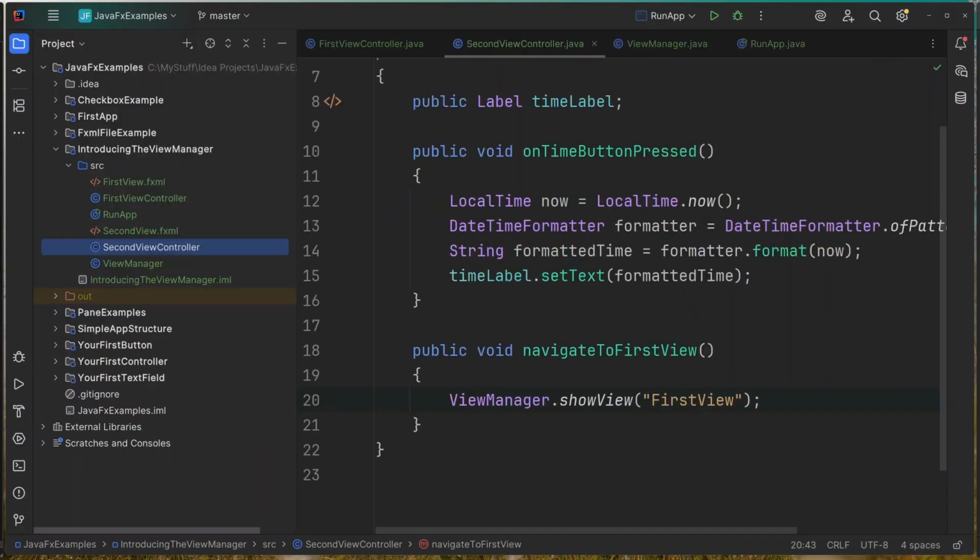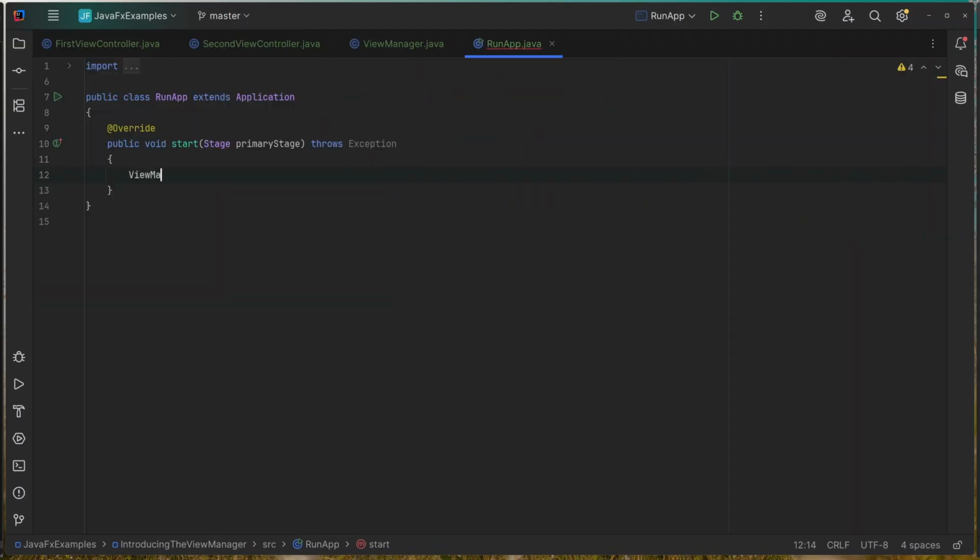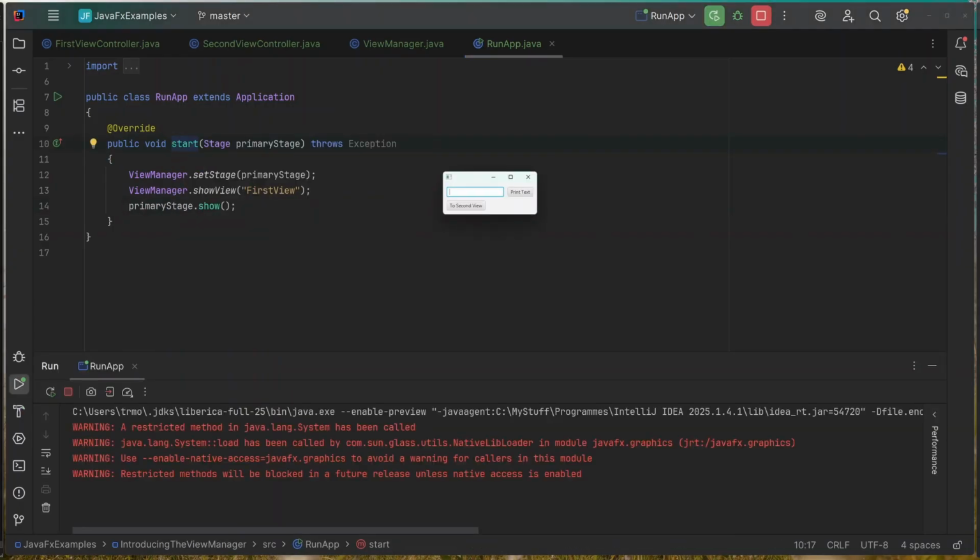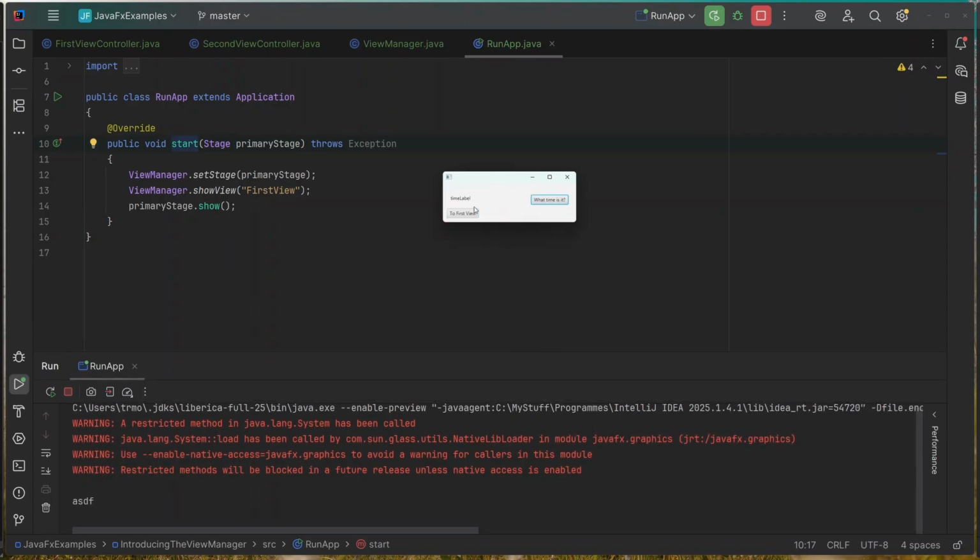Okay, last part, making it run. Here's the run app class. I need to set up the view manager, so first let's add the stage to the view manager. Then make sure it shows a view. I'll pick the first view. And finally show the stage. And running it. Now I can swap between the two views.